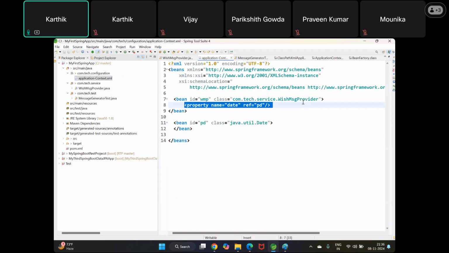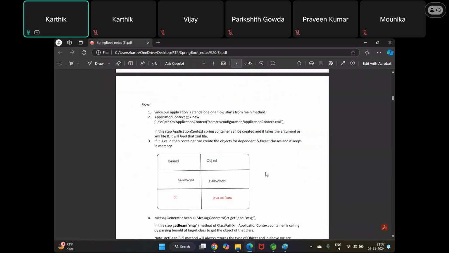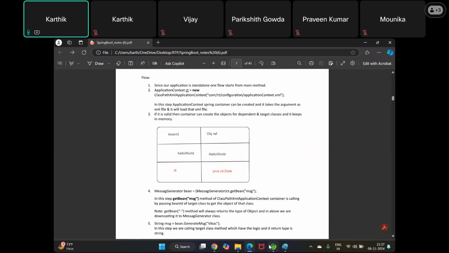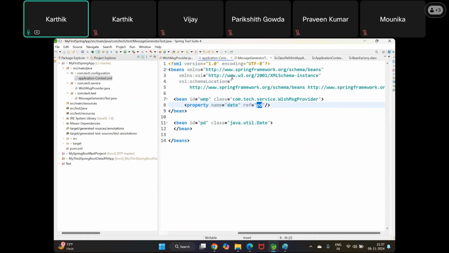So it will create an object for this one and inject this one. Once it injects, it will put it in an internal cache like this: bean ID, object reference. Is my point clear, sir? This entire step-by-step flow, what is happening, we will learn tomorrow.